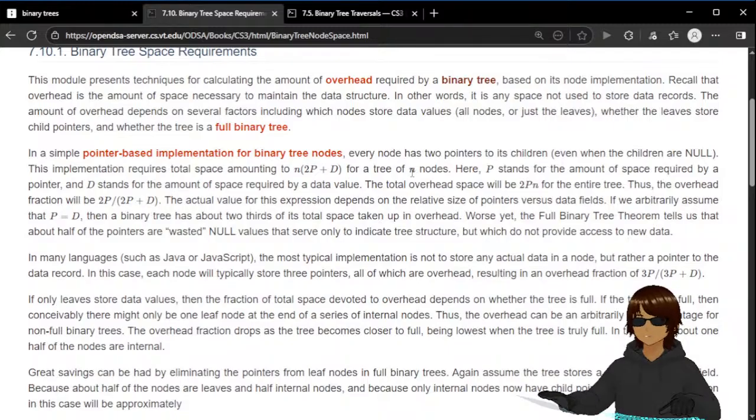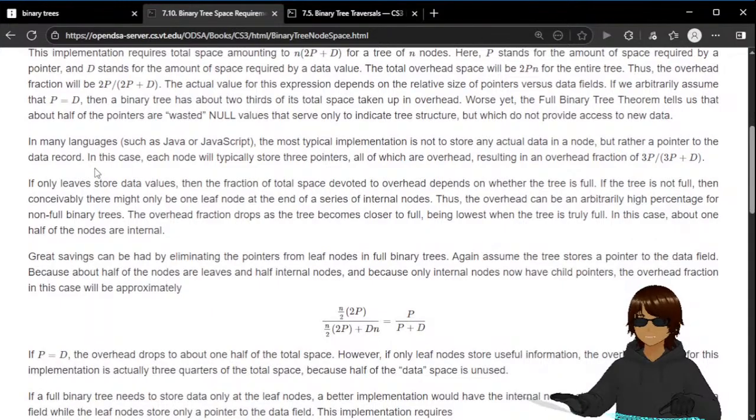The actual value for this expression depends on the relative size of the pointers versus data fields. If we arbitrarily assume that p is equal to d, then a binary tree has about two-thirds of its total space taken up in overhead. Worse yet, the full binary theorem tells us that about half of the pointers are wasted null values that only serve to indicate the tree structure, but which do not provide access to new data. In many languages, the most typical implementation is not to store any actual data in the node, but rather a pointer to the data record. In this case, each node will typically store three pointers, all of which are overhead, resulting in the overhead fraction 3p divided by 3p plus p.